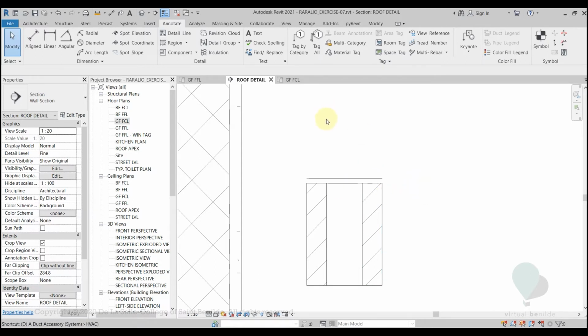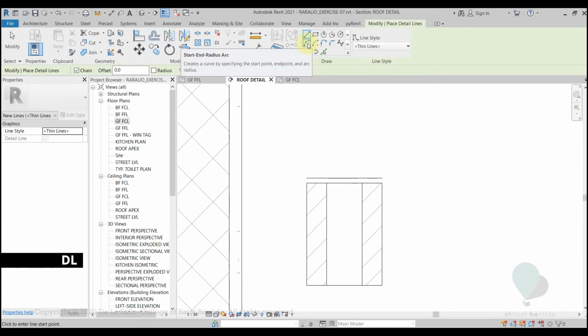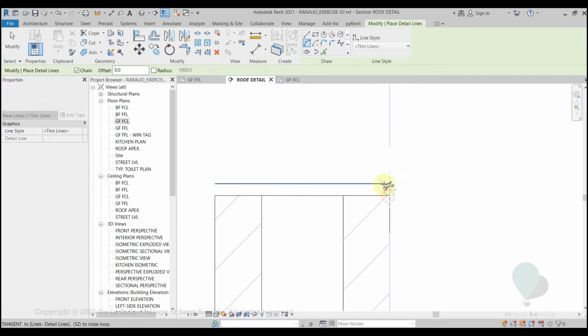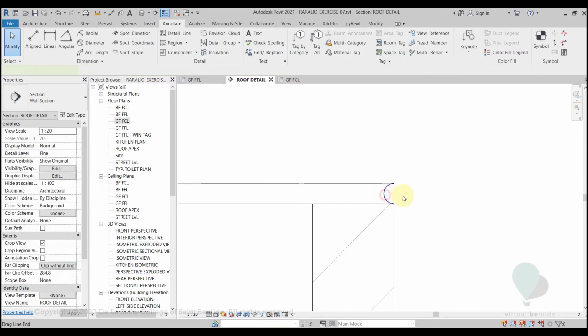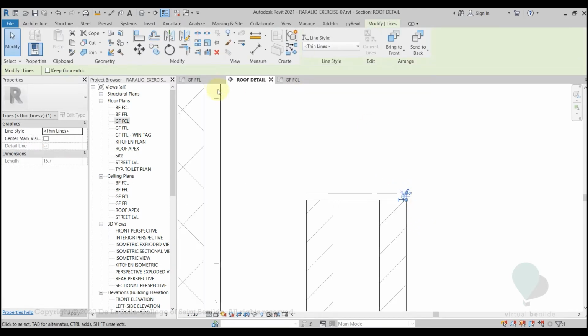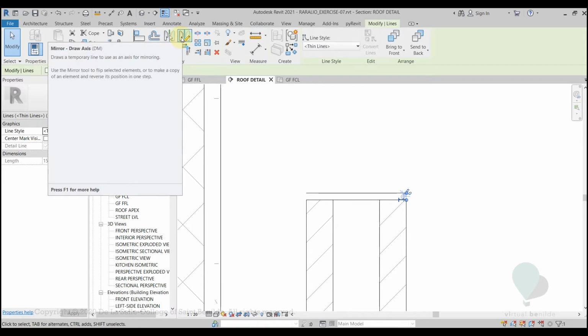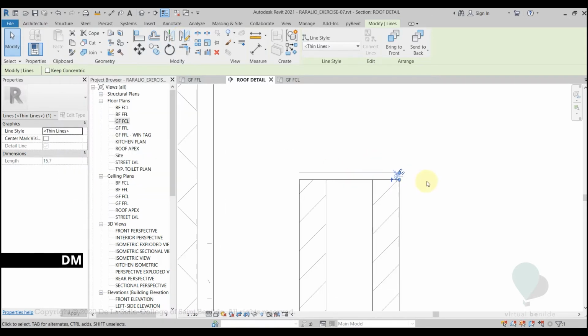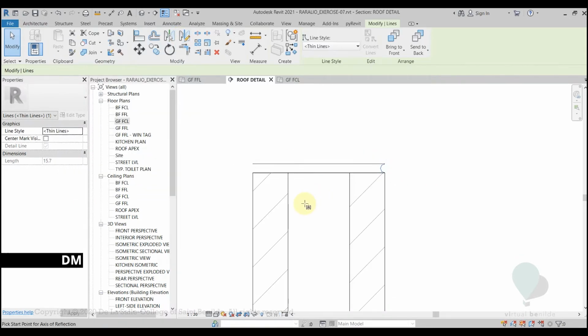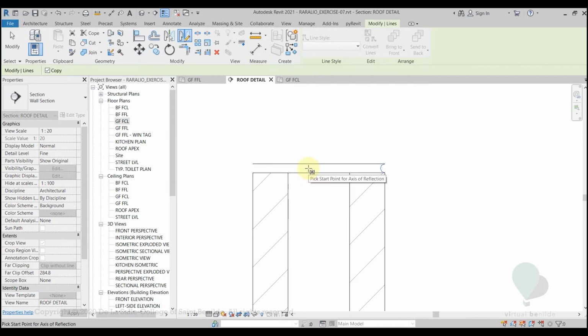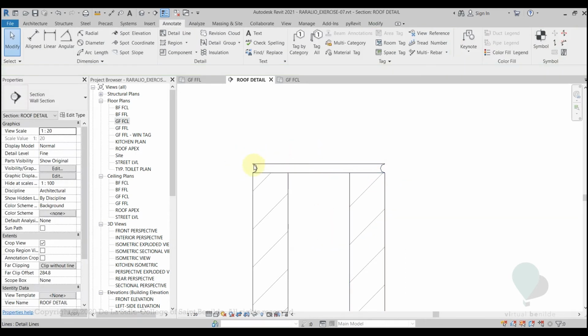Okay, and then type DL once again. I'll use a start and radius arc, thin lines. And I'll click at this point and this point and create that arc. And I'll just use the mirror tool, mirror command. We'll use the draw axis. So the shortcut key for mirror draw axis is DM. So while this is selected, type DM. And we need to draw an axis. So I'll click this midpoint of the line, go down, and then click again to mirror this line to the other side.